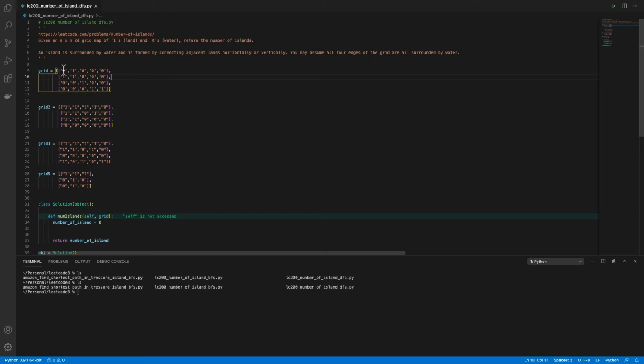So given this example, the grid one, if we want to know the number of islands inside this grid, it is basically 3. We can say this whole group of 1 1 1 is one island, then this is considered one island, and this one is considered one island. So for this example we got 3 islands.